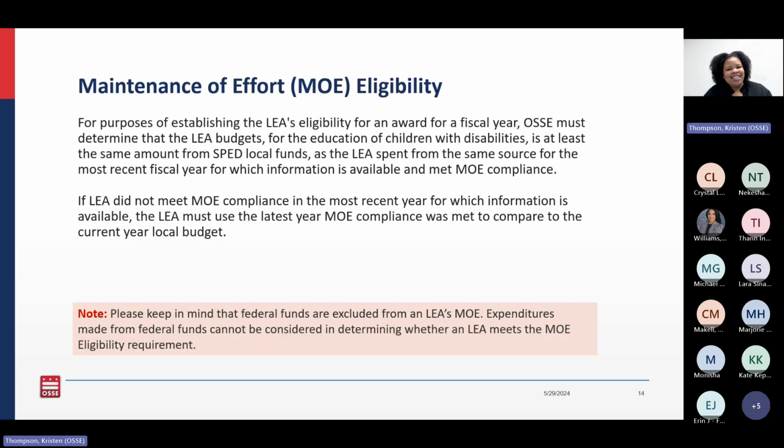Maintenance of effort eligibility. For the purpose of establishing the LEA's eligibility for an award for a fiscal year, OSSE must determine that the LEA budgets for the education of children with disabilities at least the same amount from SPED local funds as the LEA spent from the same source for the most recent fiscal year for which information is available and met MOE compliance.